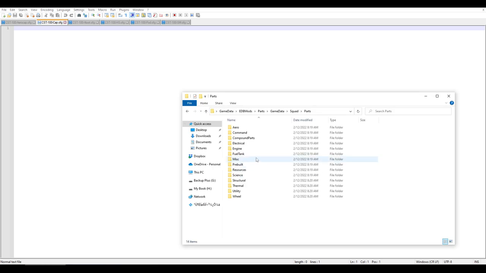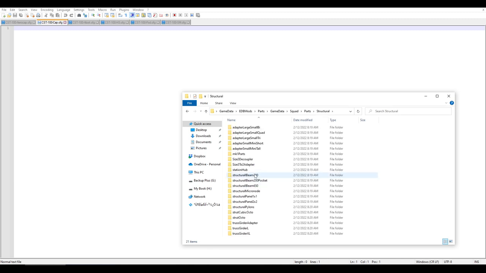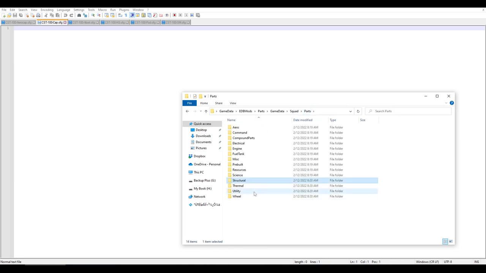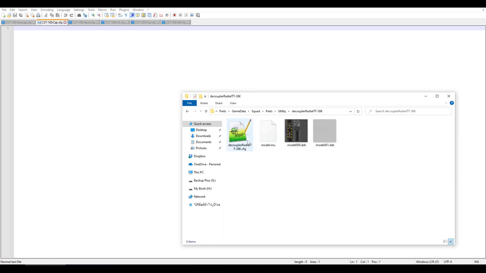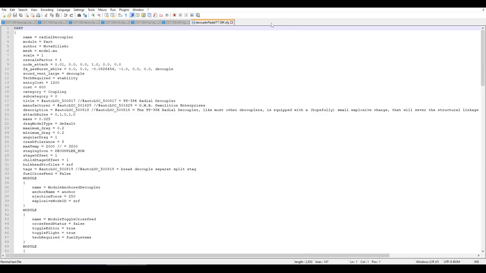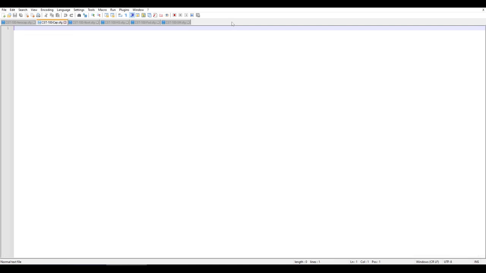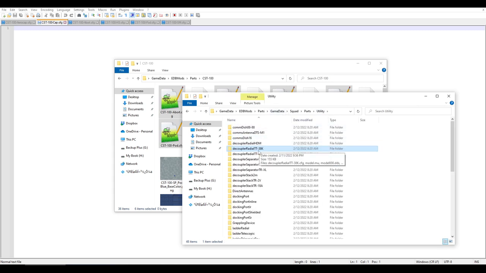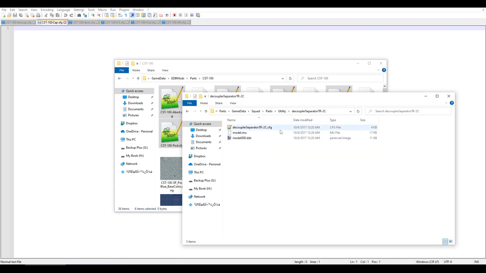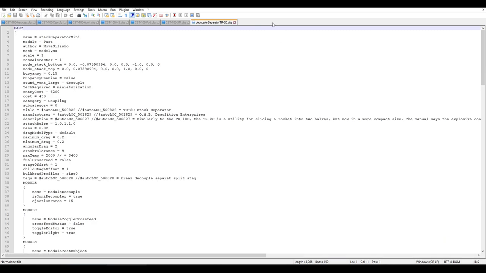Aero cap and cap are both like decouplers. And so we need to find decouplers here. We're under structural or utility. I think they are under utility. A decoupler, any decoupler will do. So this is a radial one, but not any decoupler will do. We want a stack decoupler. So this one will be fine. I think it's a small one though.